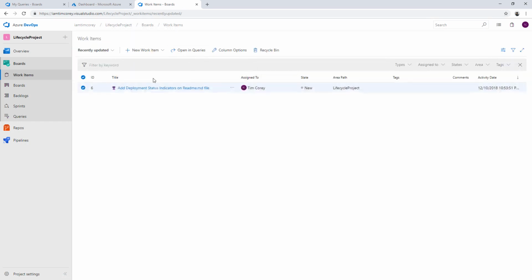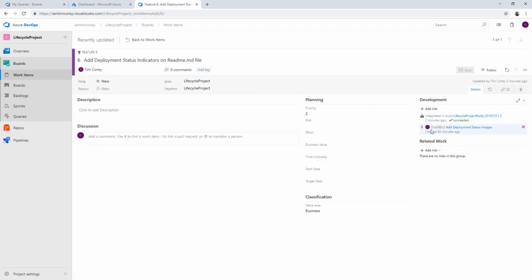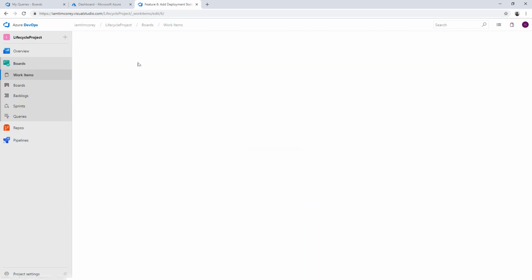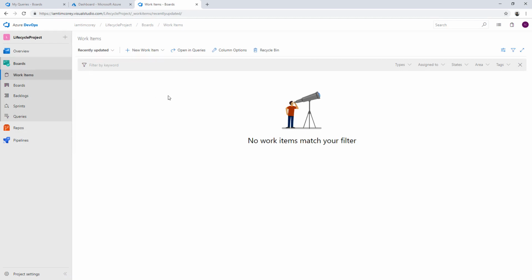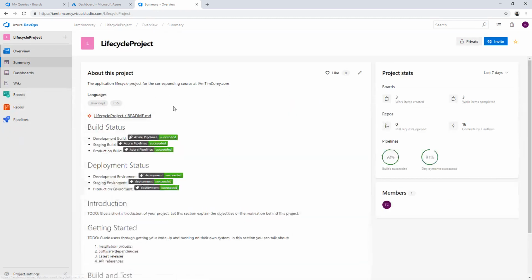So this becomes really, really helpful in telling us more information about our work items. So now let's go ahead and close this one as well. So now all three work items are closed and our board is empty. That's great, I guess. And back at the overview page, we can see a few extra things.